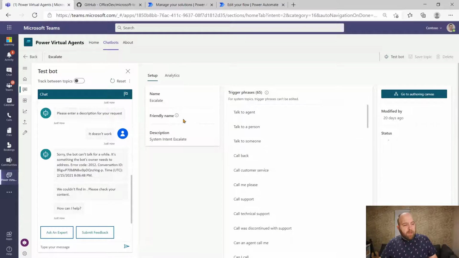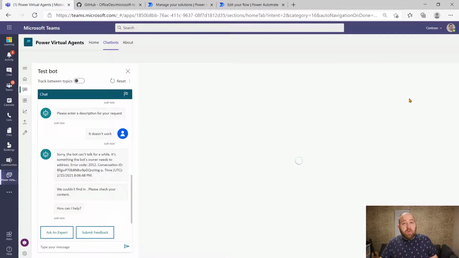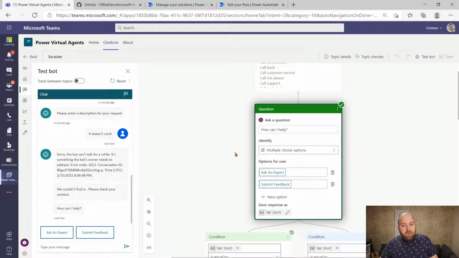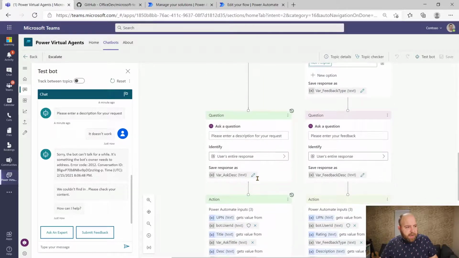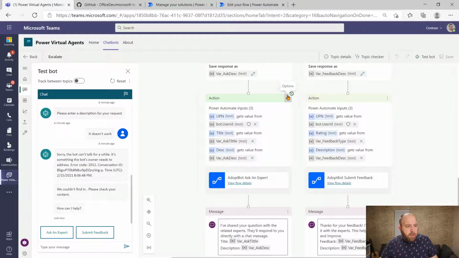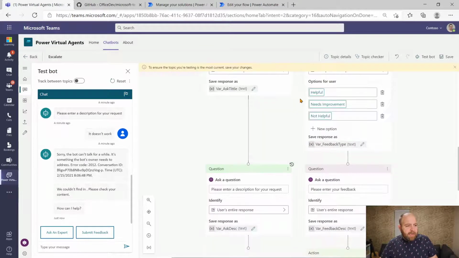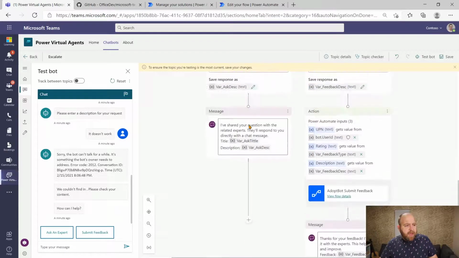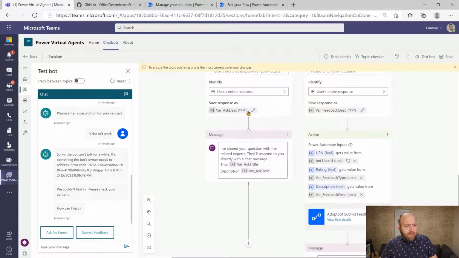Okay, and then all we're going to do is go to the authoring canvas, and we're going to remove and re-add it. So let's go down here. Okay, here is the ask an expert one. So I'm just going to delete that. Okay, and then I'm going to add that back in again.